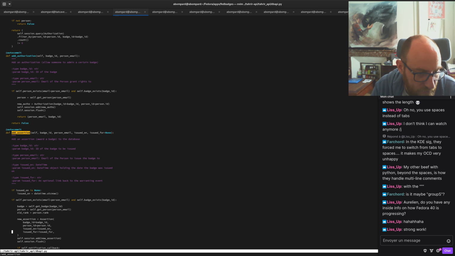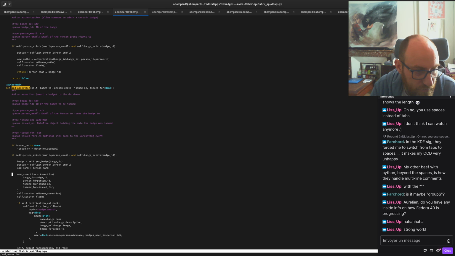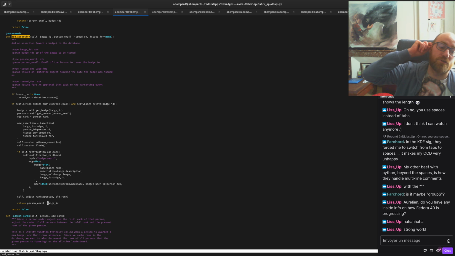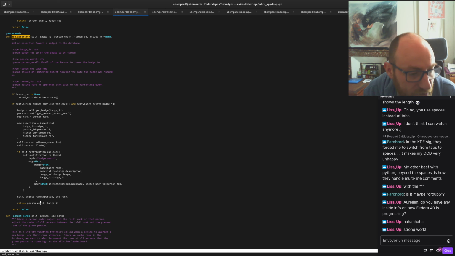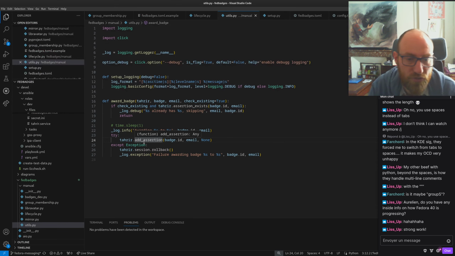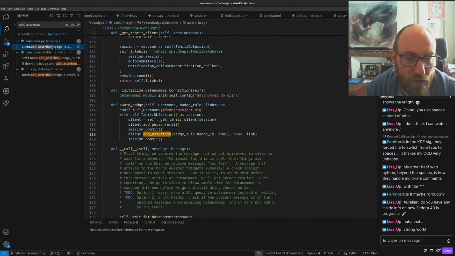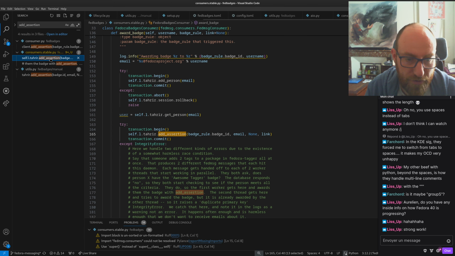Right. New assertion. Return personal email. Oh, that's the API is bad. Okay, that's really not good. So it either returns the personal email and the badge ID or false, right? So we could do something better here. Each time there's an add assertion command being done. For example, here.